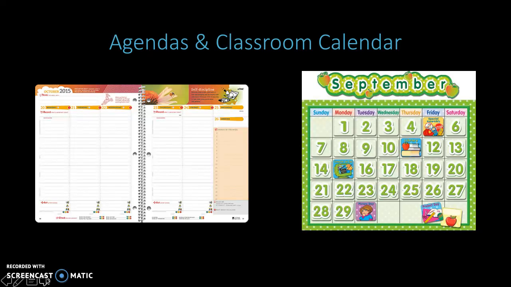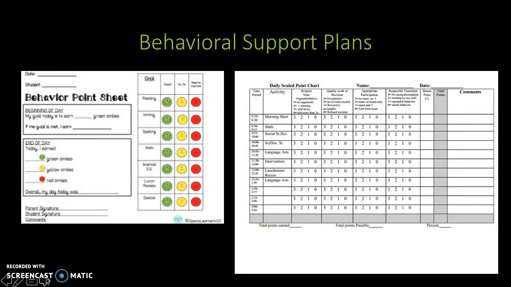I also want to talk about behavioral support plans. So these are used for students who have issues behaving in class. It could be as simple as a green smiley face or red smiley face if they had a good or bad time during that activity. So in writing they had a good day, so they got a green smiley face.